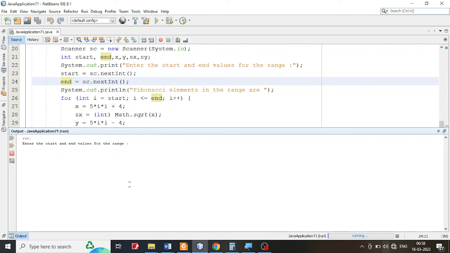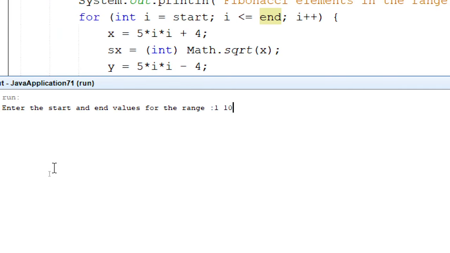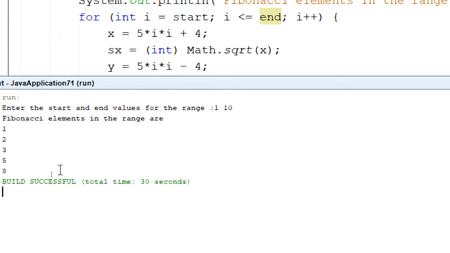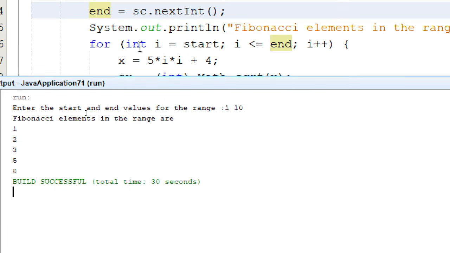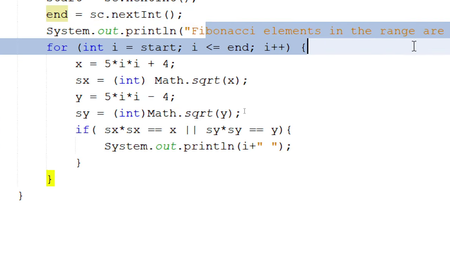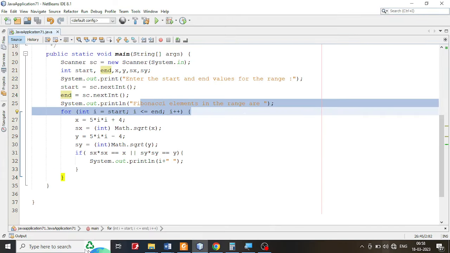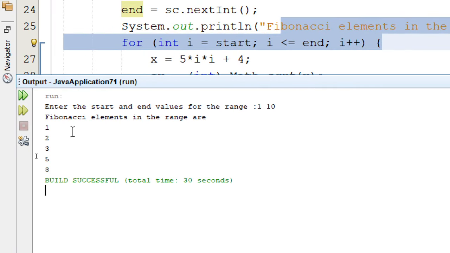Let me go here into the output and type 1 and 10, 1 space 10. So from 1 to 10, how many are there? You notice that after this you get this statement, Fibonacci elements in the range are. This is what I used it for, because when you take the output you must know what you are getting. Fibonacci elements in the range are 1, 2, 3, 4 and so on.